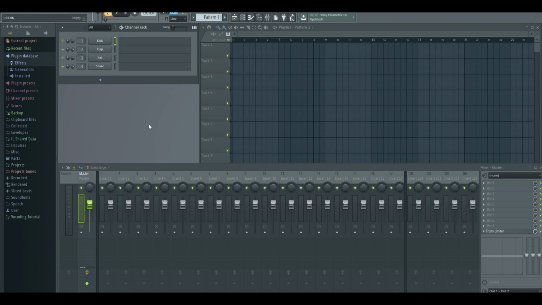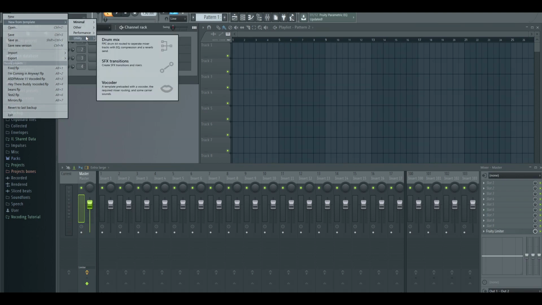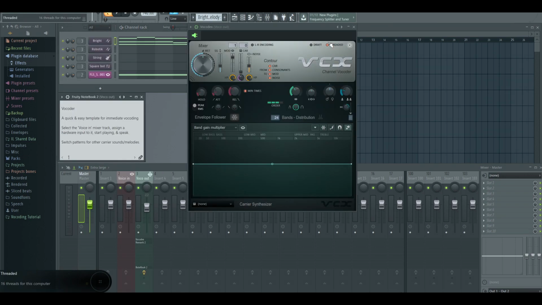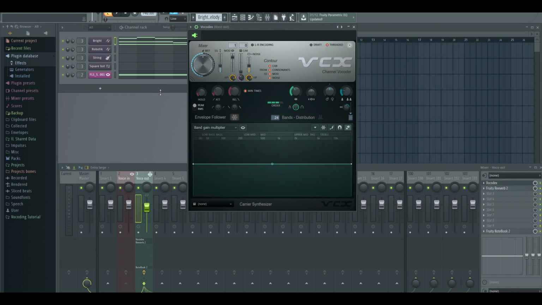So what we want to do is load up the default vocoder template. We're going to go to File, New from Template, Utility, Vocoder. And then do not save changes to this project file. You do not need it. Now this thing right here called Fruity Notebook, you will not need it unless you plan to take notes during this. However, I would recommend taking notes in a notepad if you plan to take notes. Not notebook. Anyhow, so this is the vocoder template. This is everything you get started out with whenever you load the preset up.